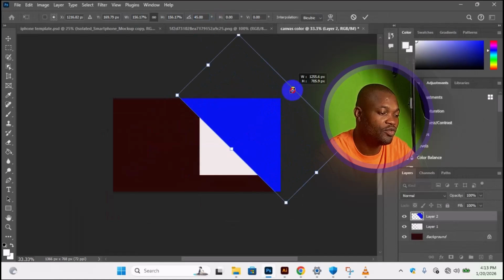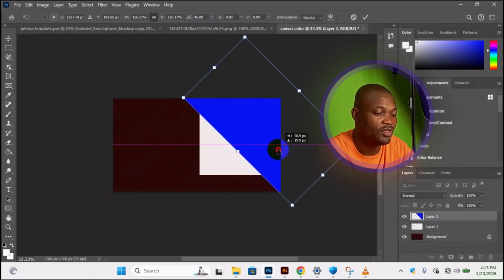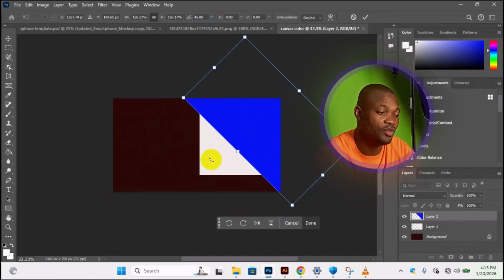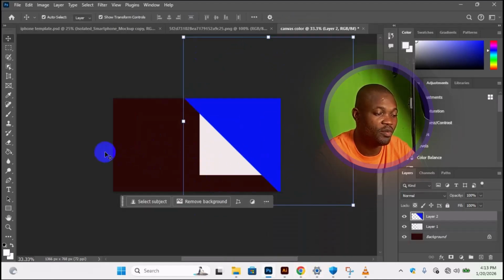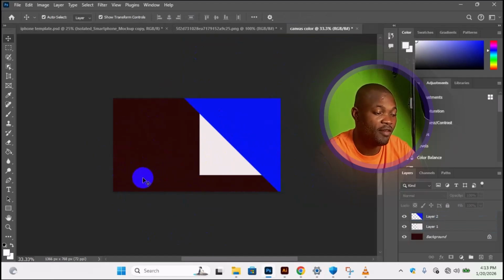This is a very good way if you are trying to design something in Photoshop. This is one of the very good, easy ways to rotate your shape. Once you are satisfied with it, go ahead and hit Done right here, and the shape is going to be permanently rotated. So we can go on and rotate as many shapes as possible in Photoshop.